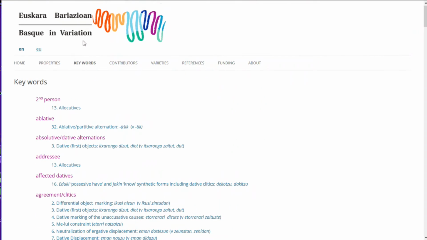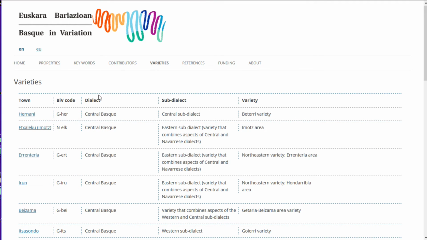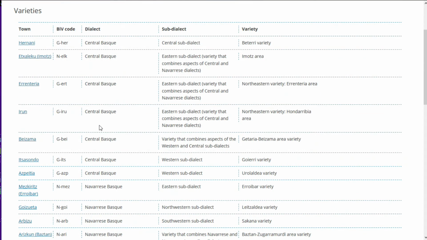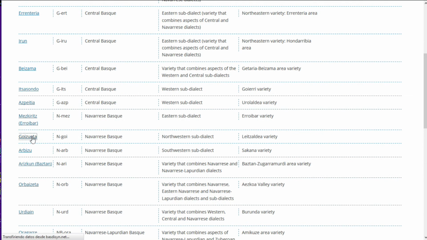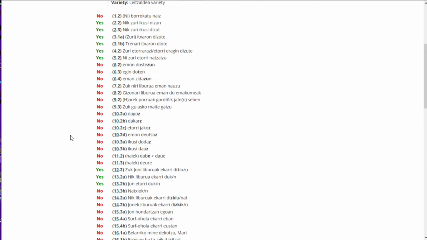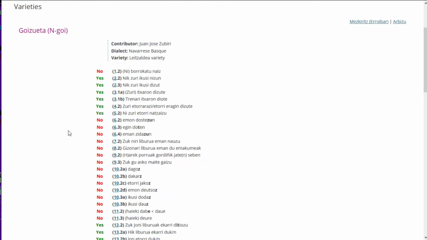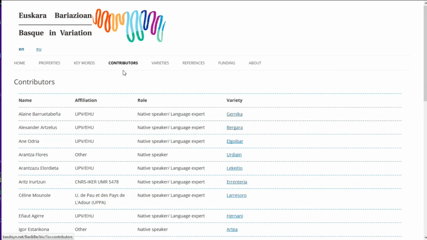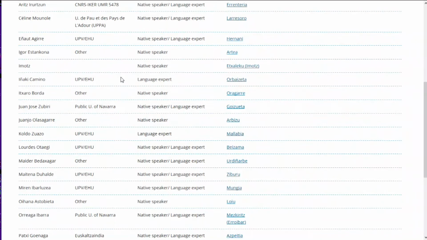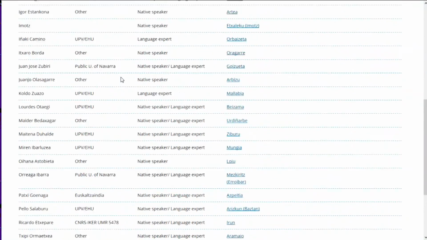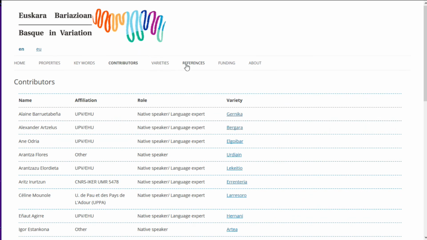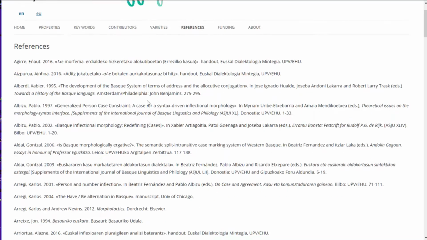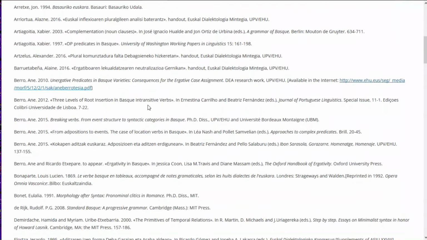The third and last way to access information is to click on the variety cell at the main menu. Here you'll see the local varieties that we have included in the database. Clicking on a town, you'll be able to see the answers given by the contributors of this town. Additionally, if you go into the cell of contributors at the main menu, you'll see the list of all contributors. And clicking on the references cell, the list of all bibliographic references mentioned at the properties description.